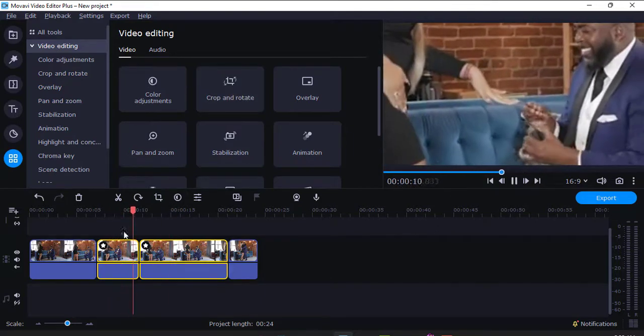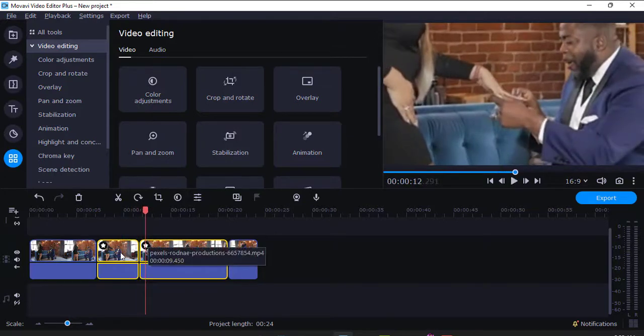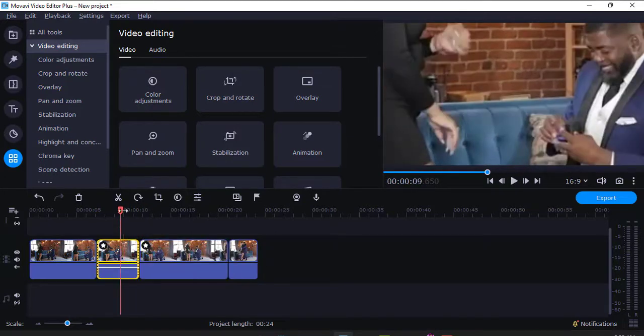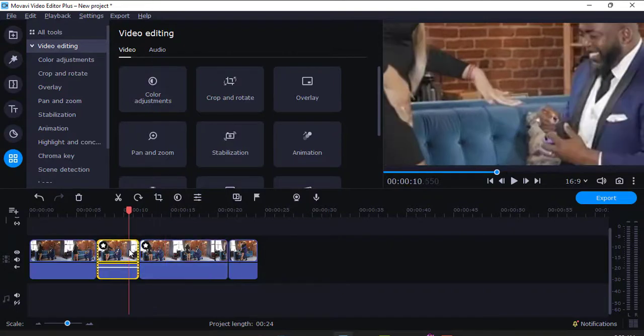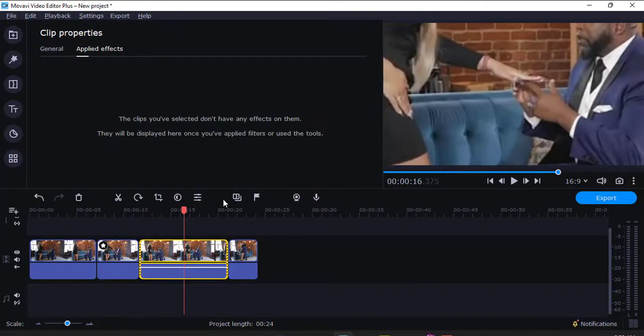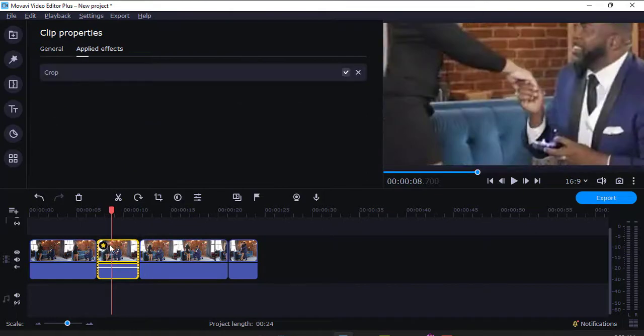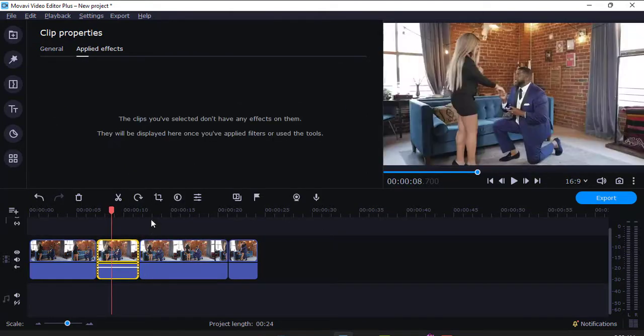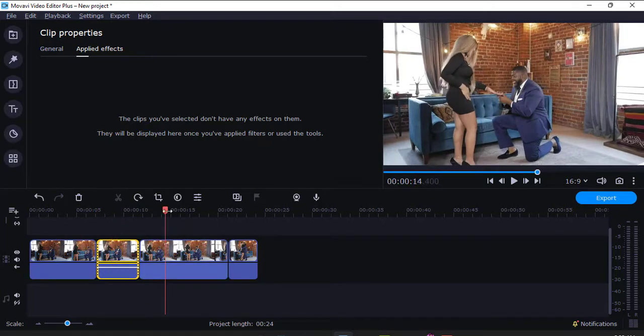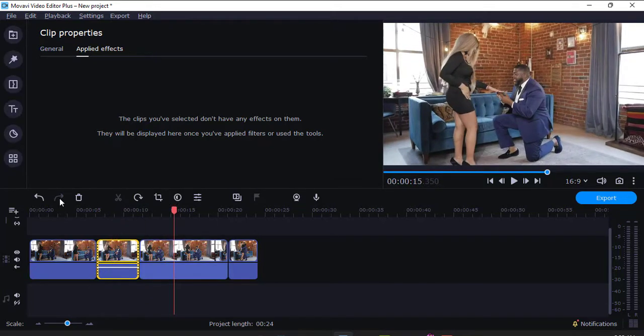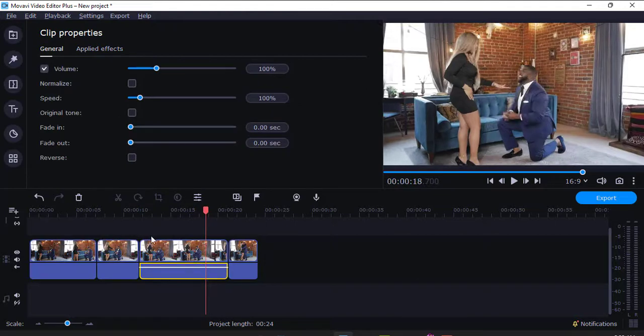I made a mistake. When you're cropping, make sure you select only the clip you are using. Let me just undo, or you can just come here and remove. You can also just click this thing like a star and remove the crop tool. I'll come back again here, maybe just cut this section here again.